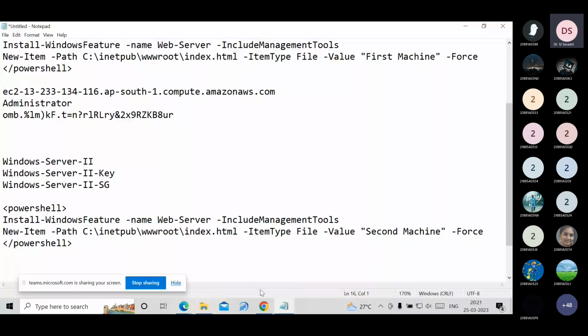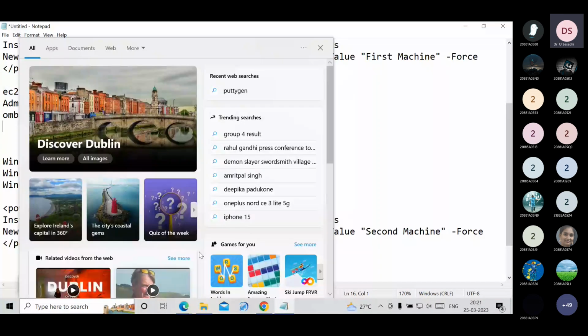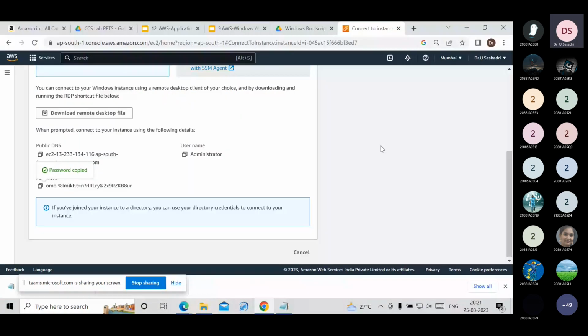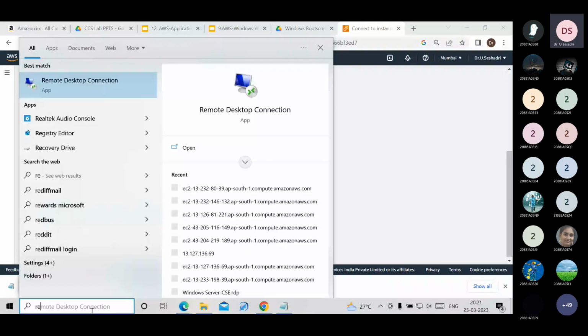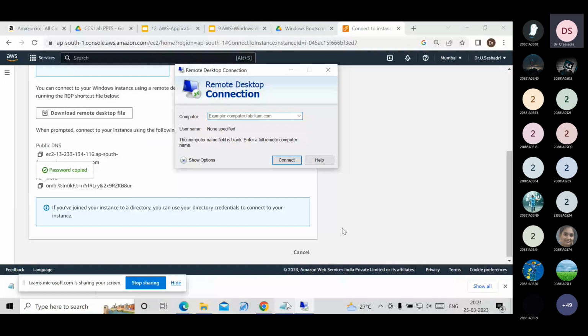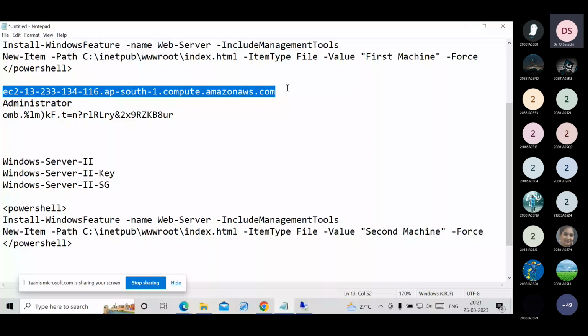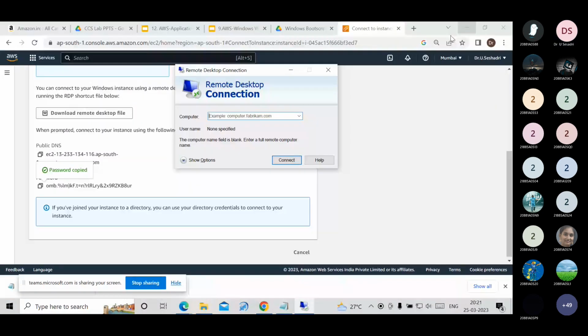Now I am connecting the first Windows server. How am I connecting? On my laptop, in the search box, I type remote desktop connection and click on that. Now copy the public DNS of my first machine, Windows Server 1, or you may copy and paste the public IPv4 here. Click on connect.